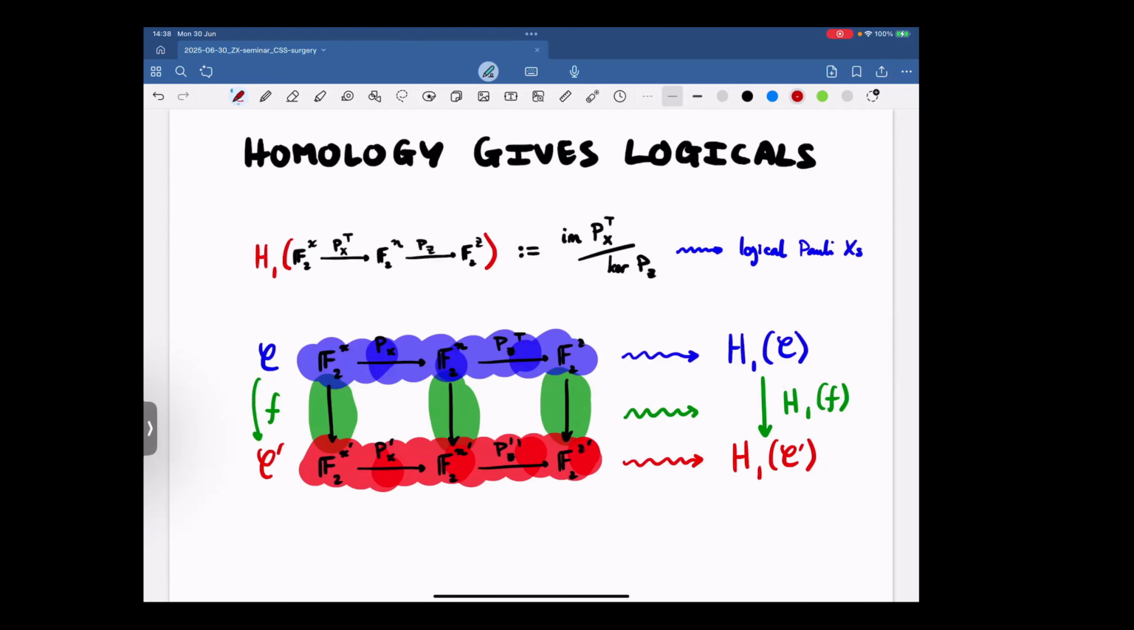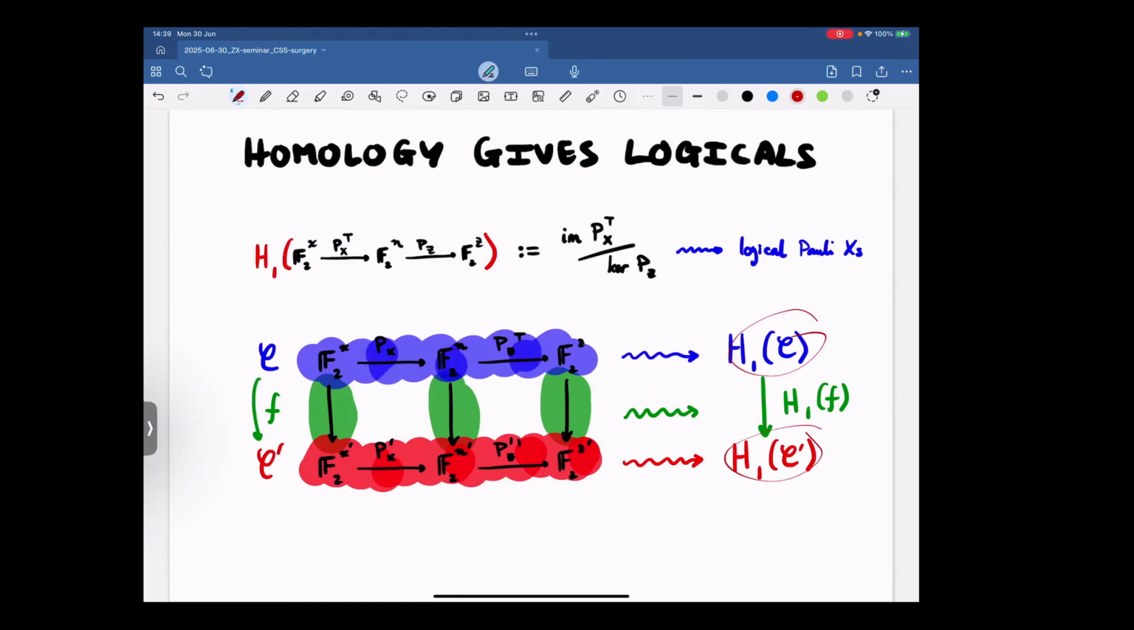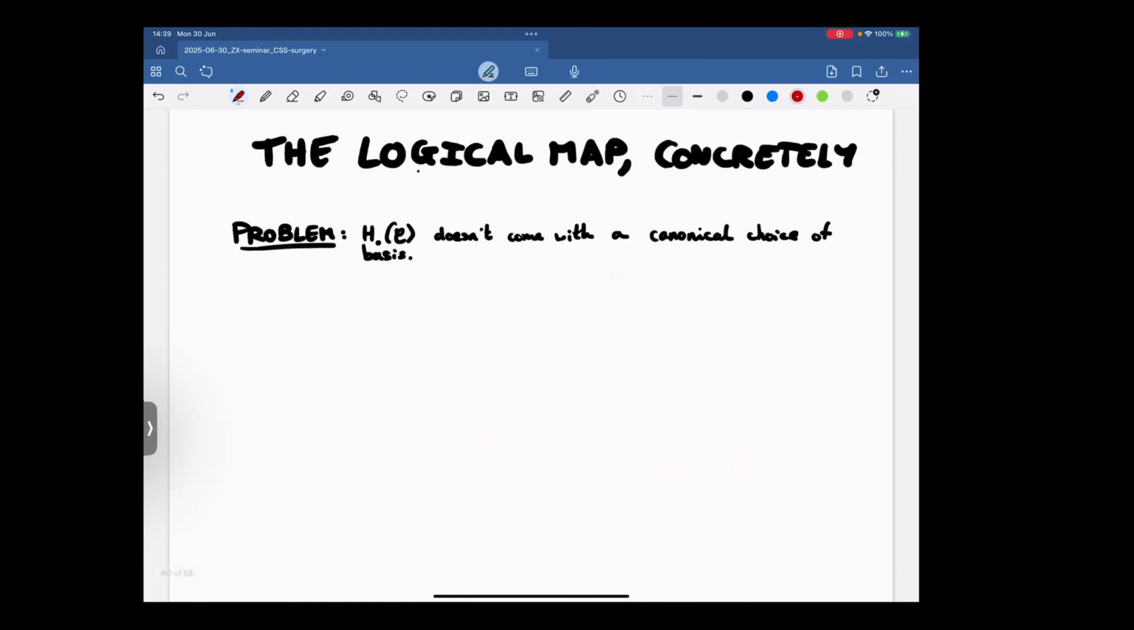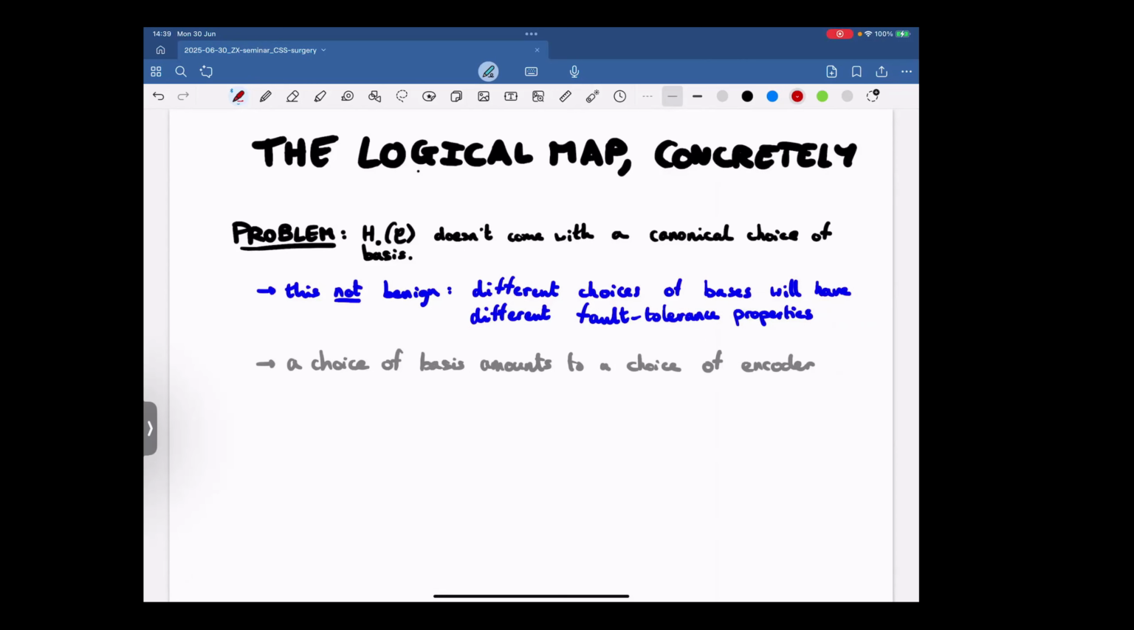Now, there's one caveat with this construction, and that is that these homologies here and here do not come equipped with a canonical choice of basis. When you take the homology, you lose this choice of basis. And this is not at all a benign thing. In fact, different choices of bases are going to have completely different fault tolerance properties. And in some sense, it's maybe not surprising that this is the case, because a choice of basis amounts to a choice of encoder for your code.